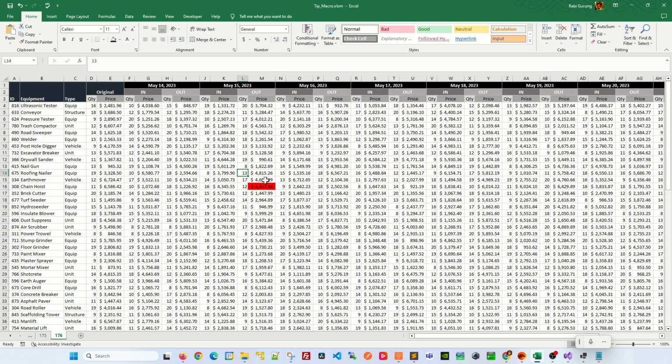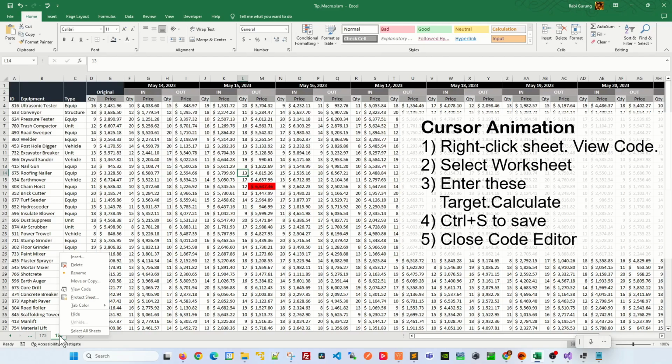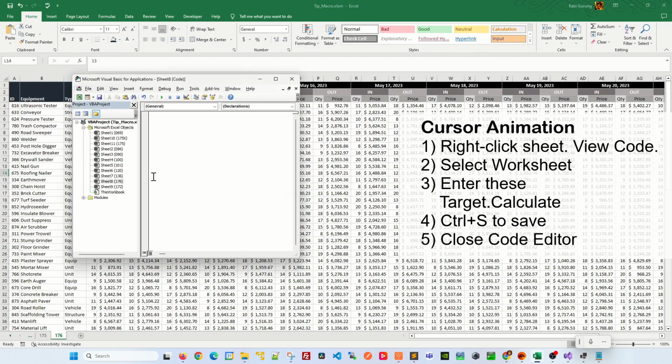So to animate the cursor, right click here on the sheet and go View Code, and this VBA text editor will appear. Make sure that your correct sheet is highlighted here on the left hand side of the tree, and then from this General drop-down, you're going to select Worksheet. Over here, you're going to type Target.Calculate like that, and press Ctrl+S to save whatever you have edited here.